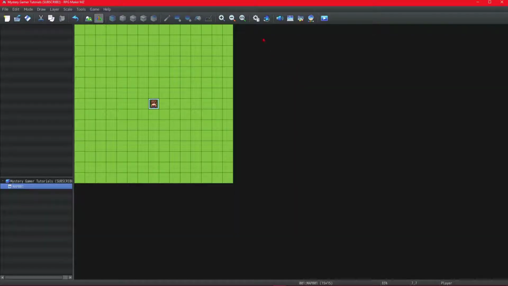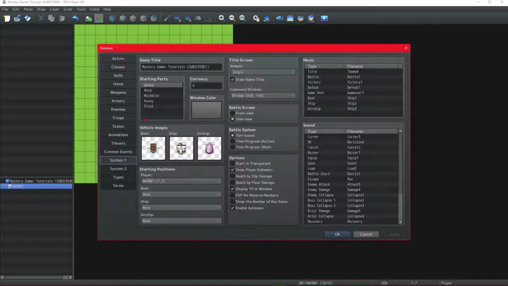Okay, so to get to the System 1 and 2, you have to go over to the gear, like we have been doing the last few tutorials. Then down towards the bottom, you will see System 1. We'll talk about System 1 first.